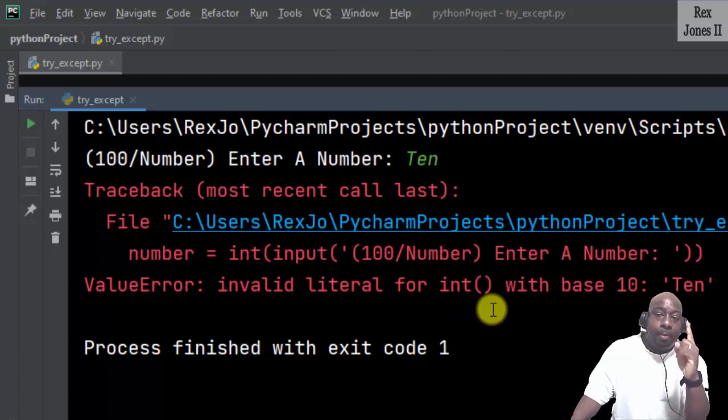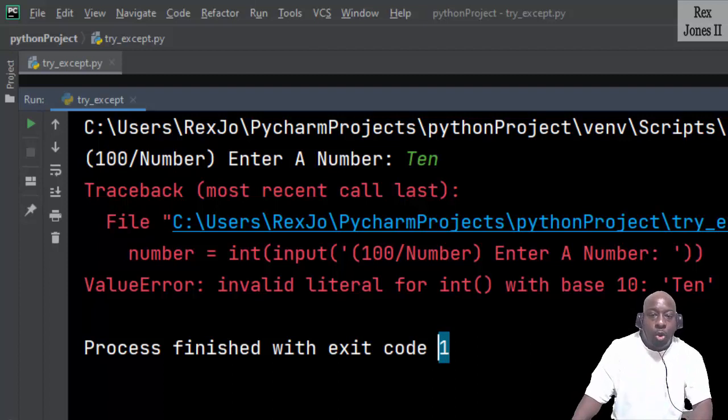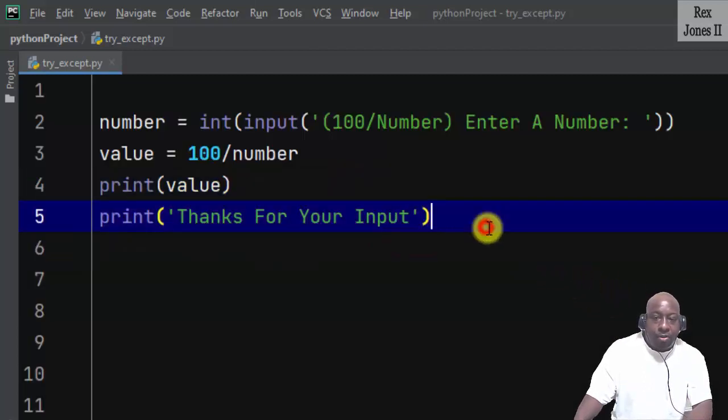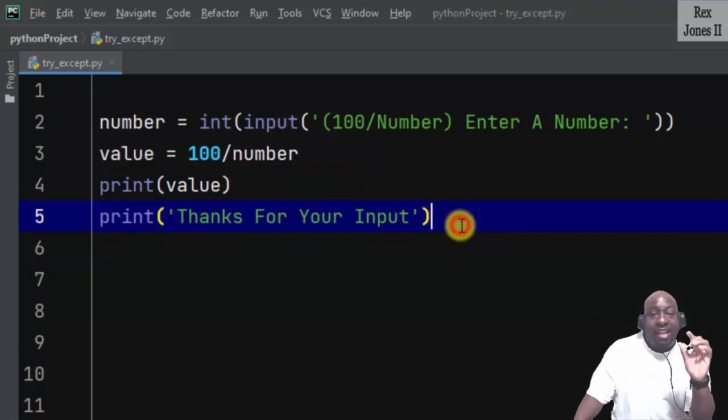Notice two things. Number one, both print statements did not show up. And number two, the exit code is 1. 1 means there is a problem. We do not see the print statements because the program stopped running after the input function. In the program, the print statements on lines 4 and 5 should print the value, then print thanks for your input. However, the program returned an exception because we did not handle the exception.